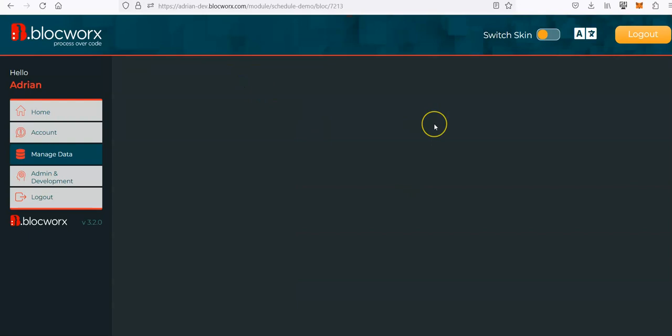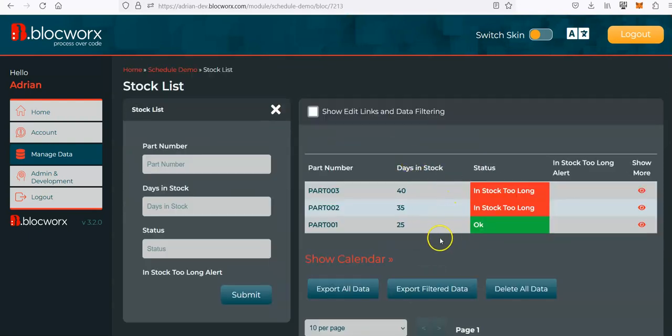And I go back to the front end. Now it's going to loop through each record. It's going to check, does it say in stock too long? If it does, we're going to send an email. So I'll just pause the video for the next minute and we should get 2 emails into our mailinator.